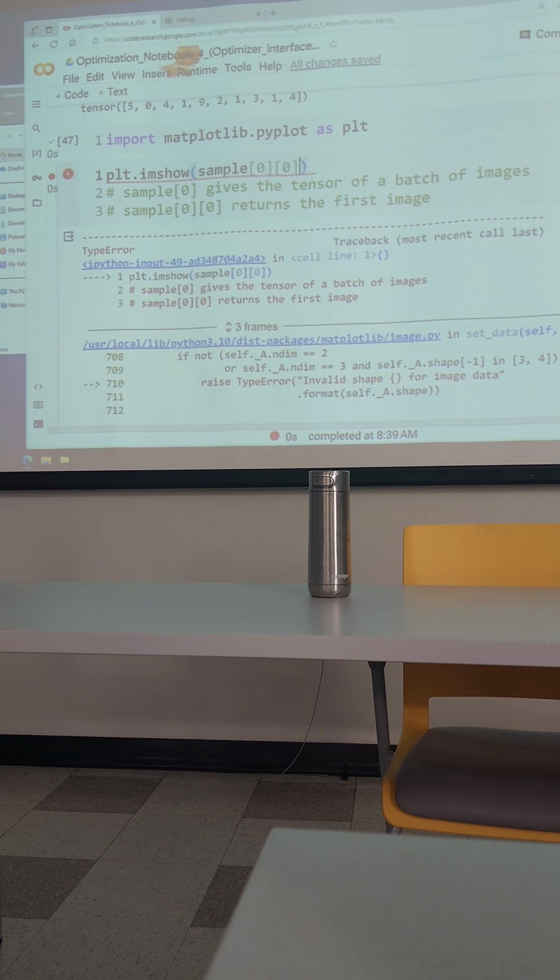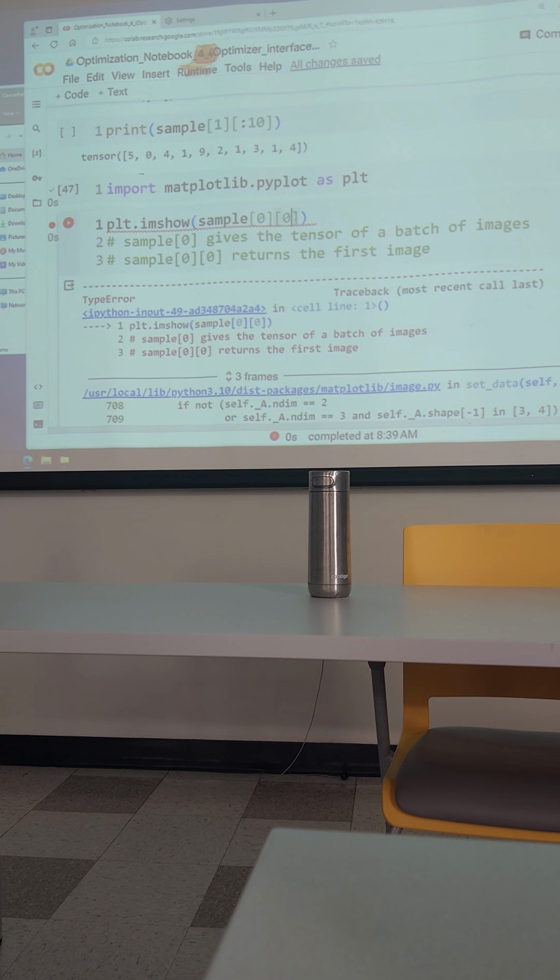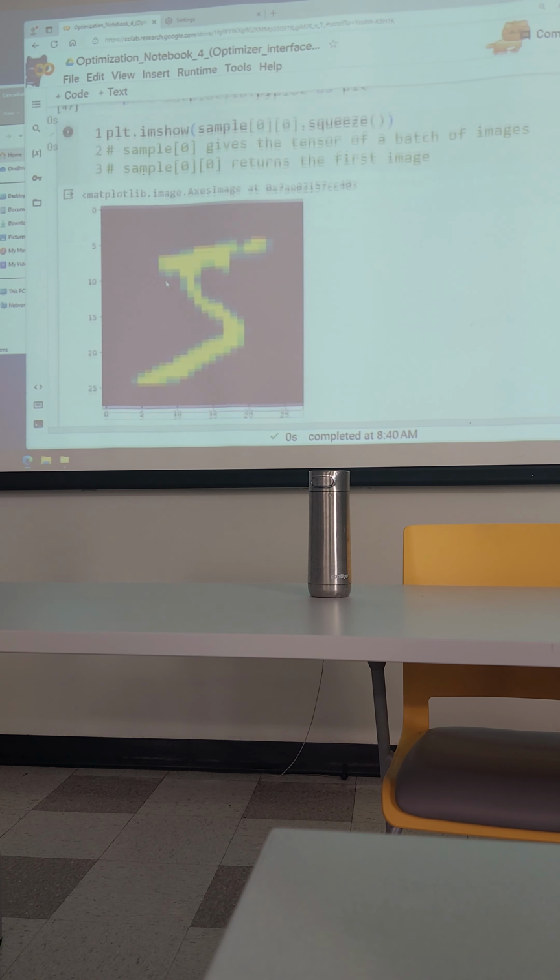So we have the error now, right? If we search Stack Overflow, I suggest everyone do this if we see an error. How to fix this is we get rid of this one dimension here. We can do this by simply calling a function called squeeze. If we call this, we'll get an image, this 28 by 28.